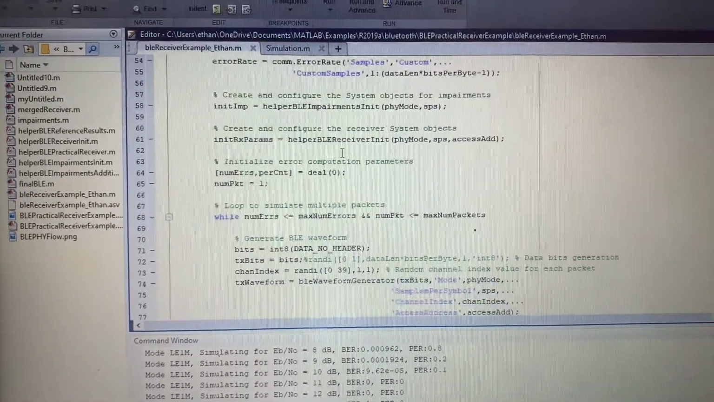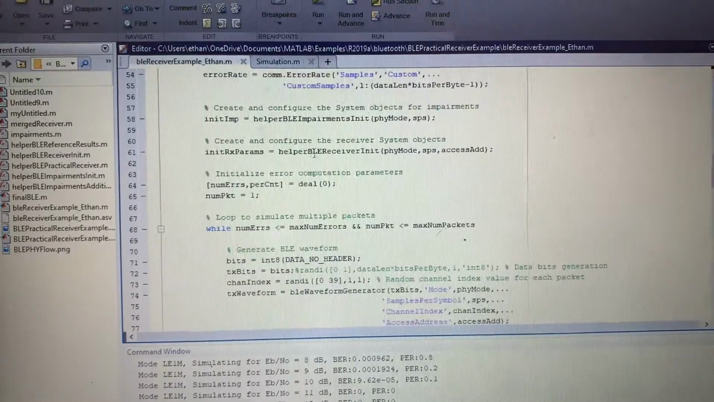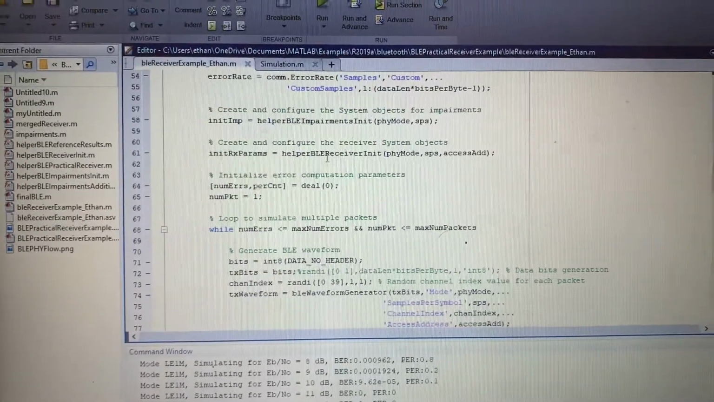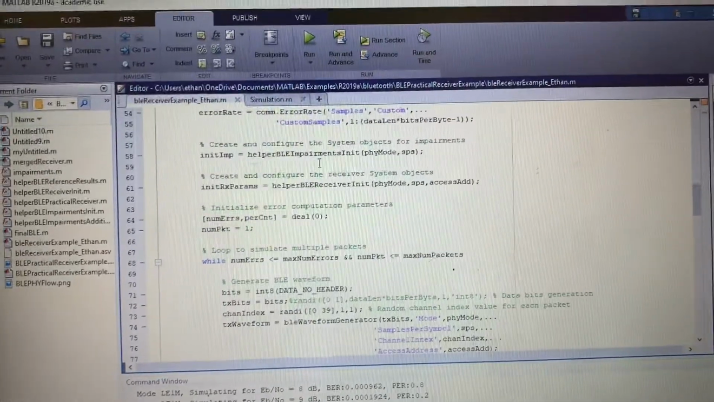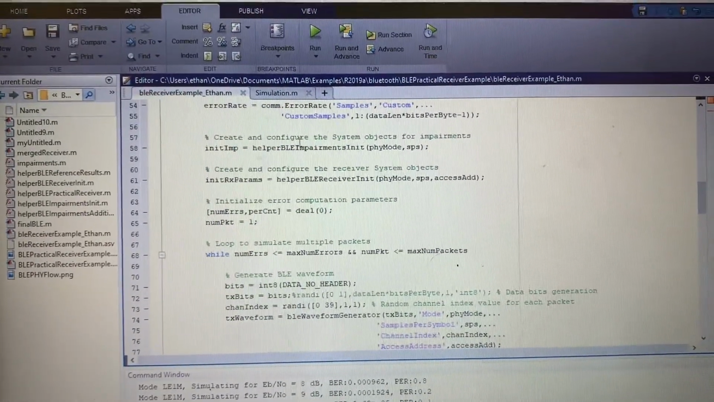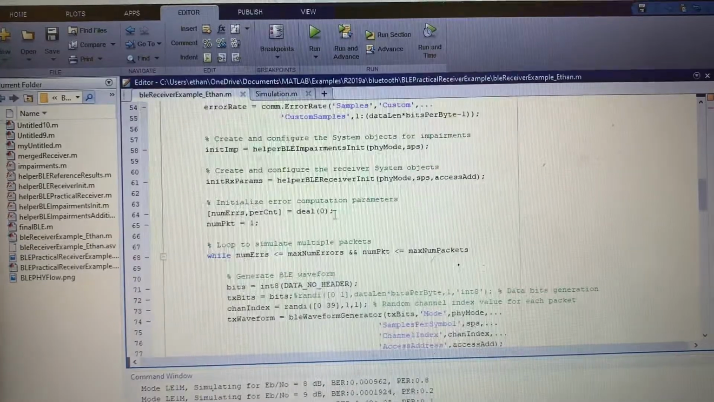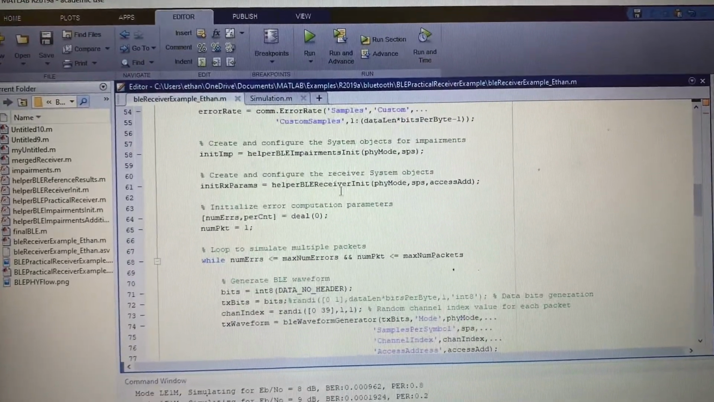And the same thing here for the helper BLE receiver init. That's where we define a lot of the receiver impairments. So correct me, I was wrong. This is just impairments. This is an object that they use. This is what they use to define the receiver things.